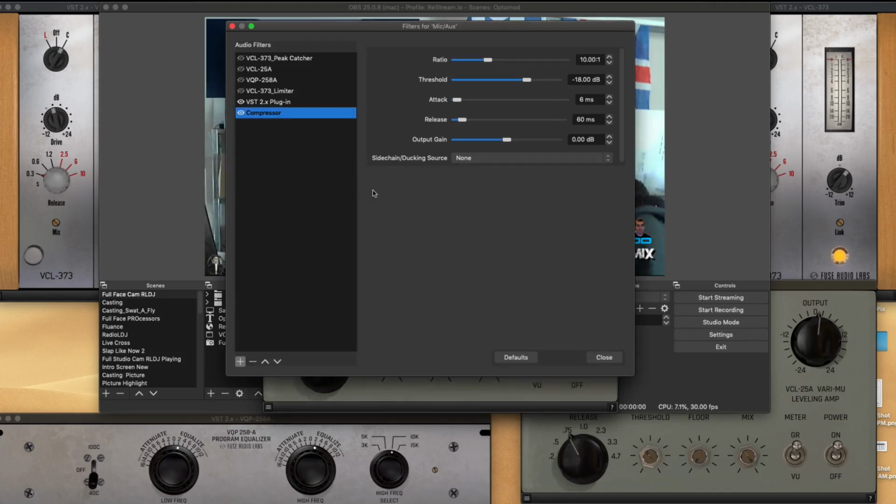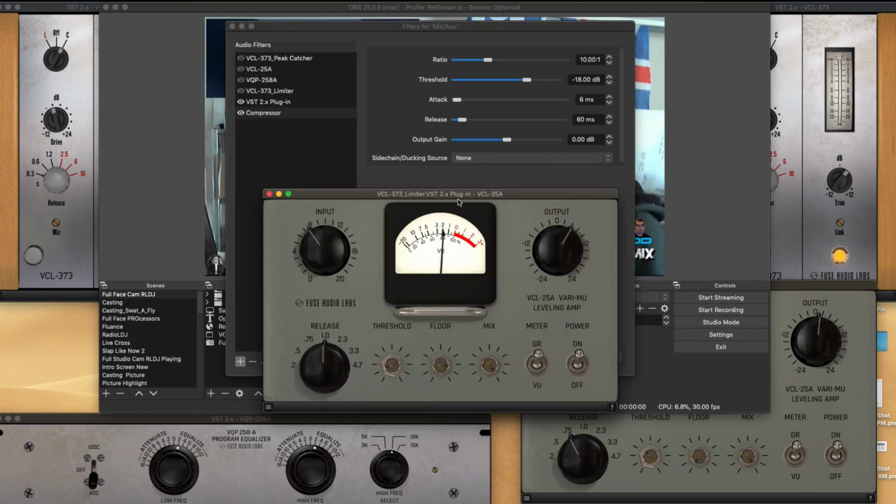Hopefully that gives you a little bit of an idea about how to utilize the plugins that are available inside of OBS, but more to the point that you can actually import your own and make it your own. Your broadcast sound is something that's unique to you, and that's why using outboard third-party gear, such as these plugins here from Fuse, works inside of OBS, because they are VST2, and that's what you need to make sure that you remember. VST2 are the ones to deal with.